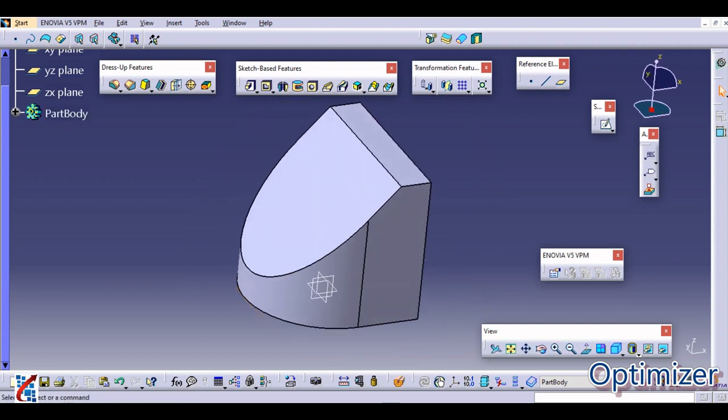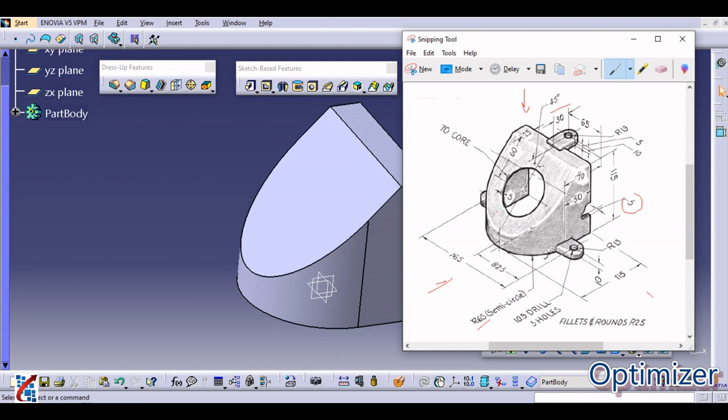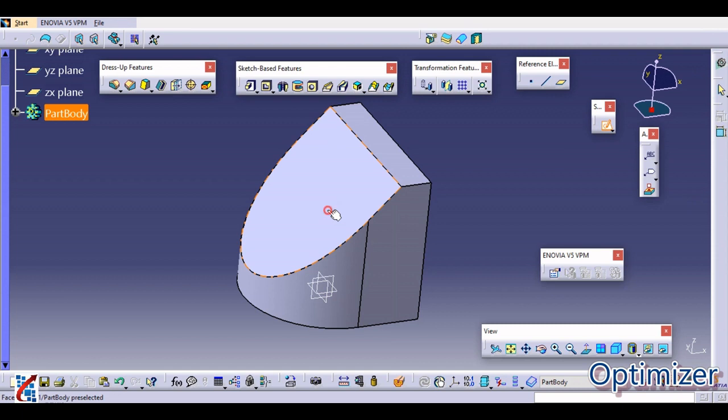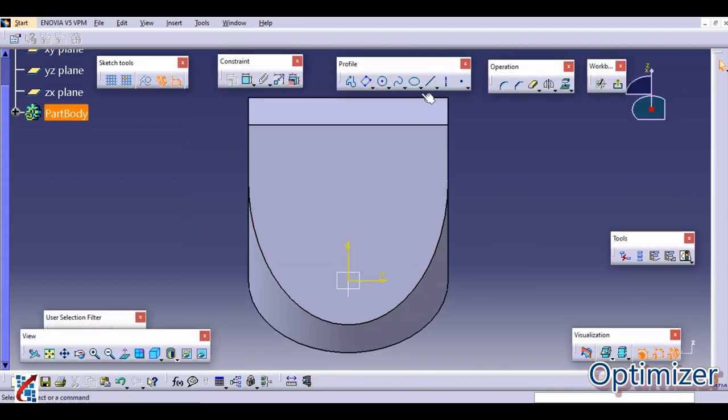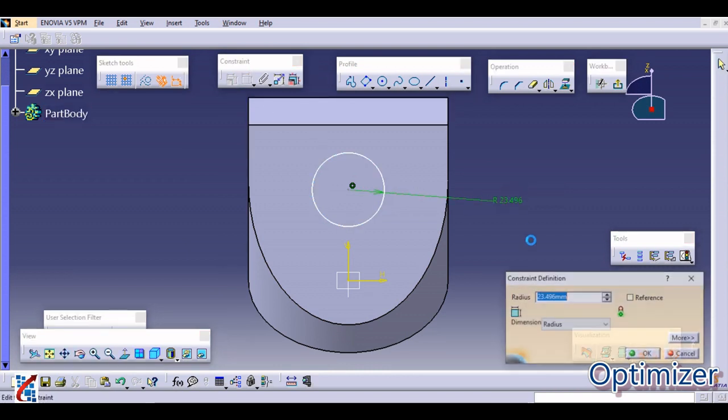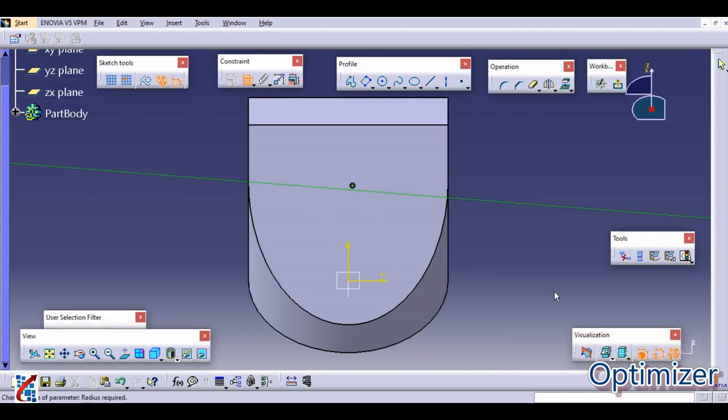Clear? Now next part, there is one hole of 70 mm diameter, the center of which is around 60 mm from this top portion. So again sketch on this face, draw one circle exactly at the center. The diameter of this one is given as 70.